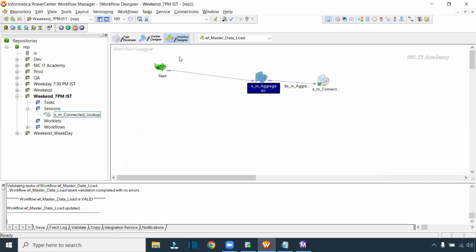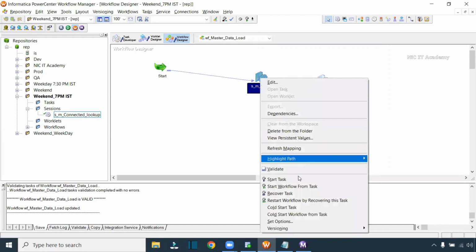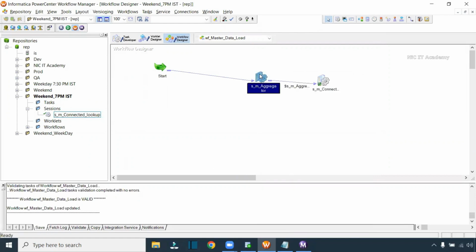Say for an example, previously we have some sessions. Up to here it got completed, and this one got failed. So from here, right hand side, it should start. So how will you start? Right click on the session. You have to choose start workflow from task. Start workflow from task means it will start the workflow from this particular task.